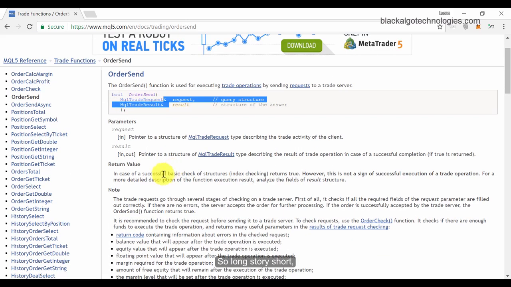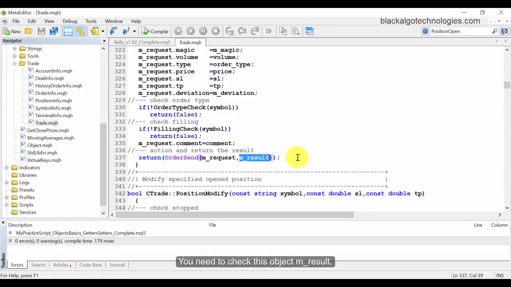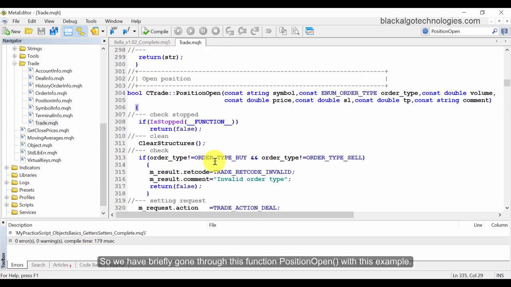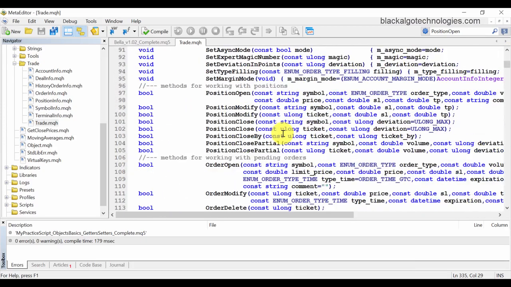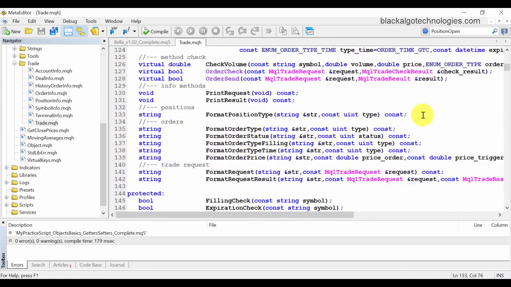Okay. So return value, long story short, if it all is fine, returns true. But this is not a sign of a successful execution. Basically, if you want to know more details of what happened during OrderSend, you need to check this object, m_result. But if the order is sent in, then it will return true. Alright. So we have briefly gone through this function, position open. With this example, you can try to look at the other functions and see roughly what they are about.